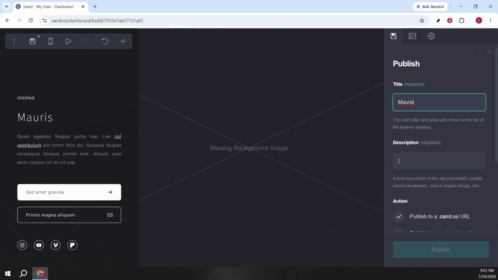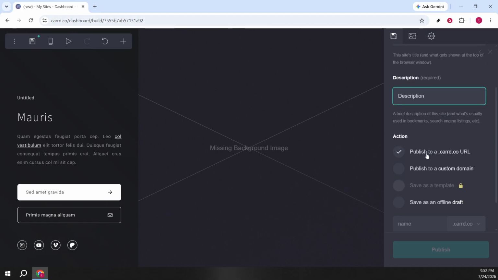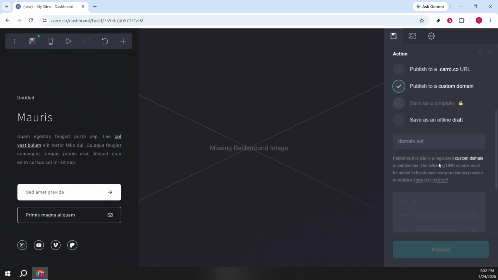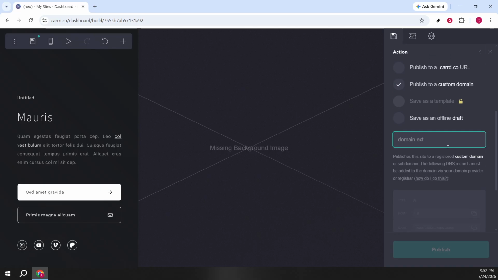You can publish to a free carrd.co URL by entering an available subdomain, which is great for getting live fast. If you already have a domain, you can publish to a custom domain instead. This typically requires a paid plan and domain setup. If you plan to reuse this layout, save it as a template for future projects. You can also save as an offline draft to work without an internet connection.